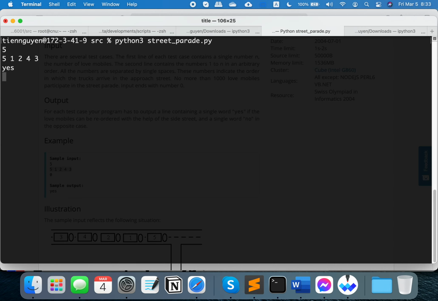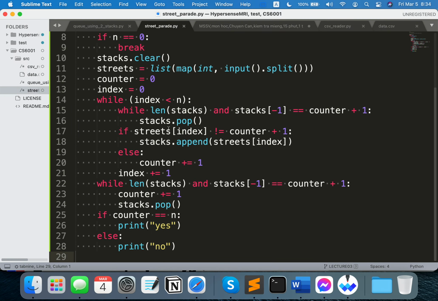So it's a yes, which means a good case. For example, we have another test case. If we swap the numbers 5 and 4, so it becomes 4 1 2 5 3, we get no. And when we input the number of elements equal to 0, it means that we end the program. So we are good, very good here.